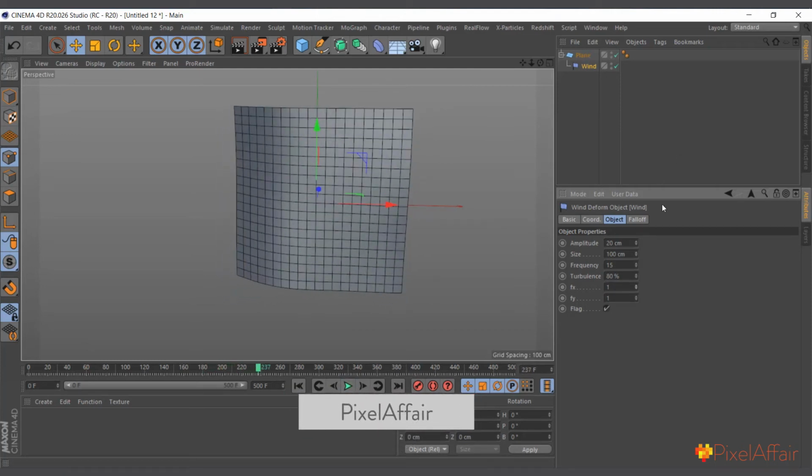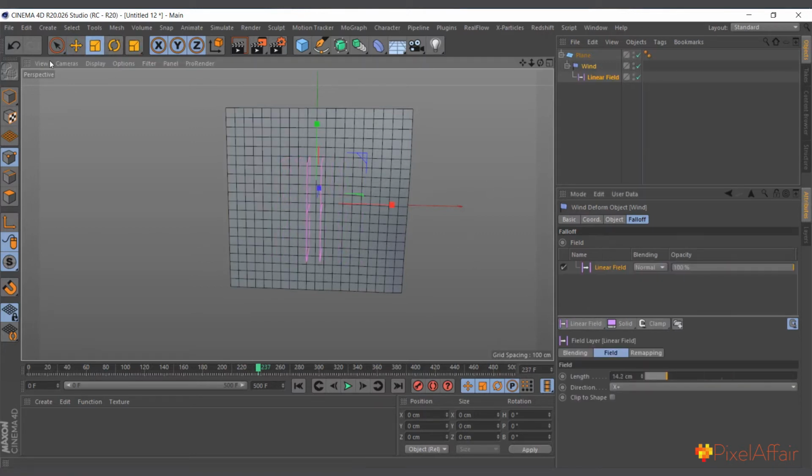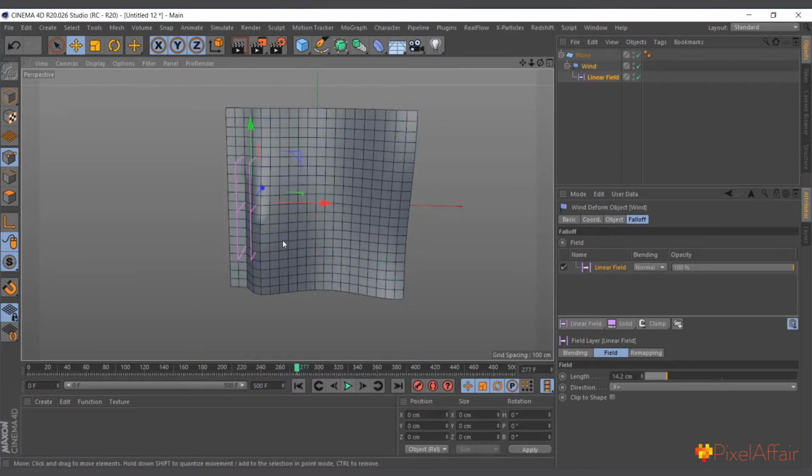So actually I can come in here at the fall off, like a linear fall off, right? And bring it somewhere here. Let's play and see what happens. So yeah, with the fall off, everything happens from this side.